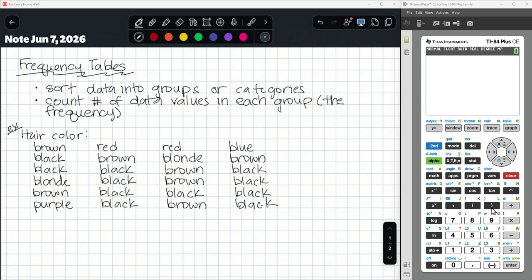And I want to take this data and I want to summarize it in a way that is easier for my brain to process. Because that list of words, it's difficult to see how many redheaded kids, how many kids had brown hair, how many kids had blonde hair. Scanning that list of words, our brain is not good at that naturally.